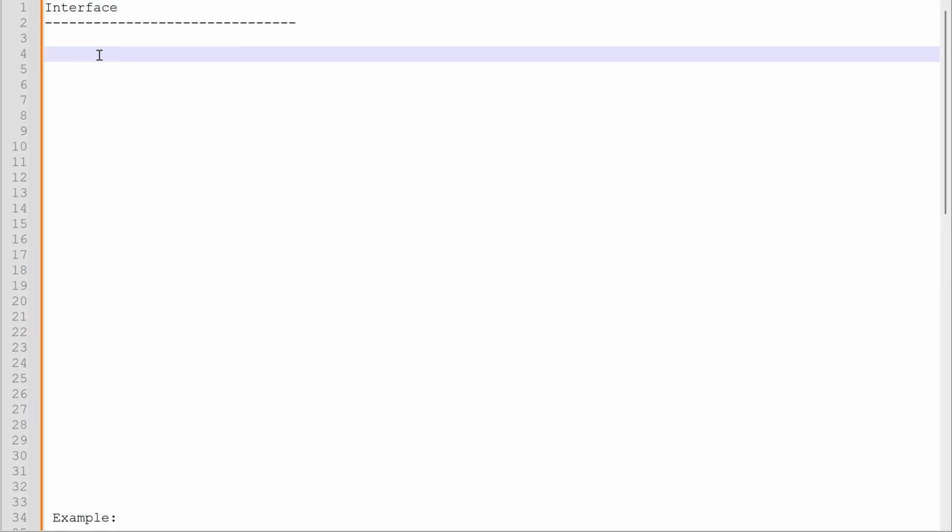Okay, so an interface will be having any number of abstract methods. When it comes to the functional interface, you can write only a single abstract method. If an interface contains a single abstract method, then such type of interface is called functional interface. Let's write the interface first, then I'll write the functional interface.